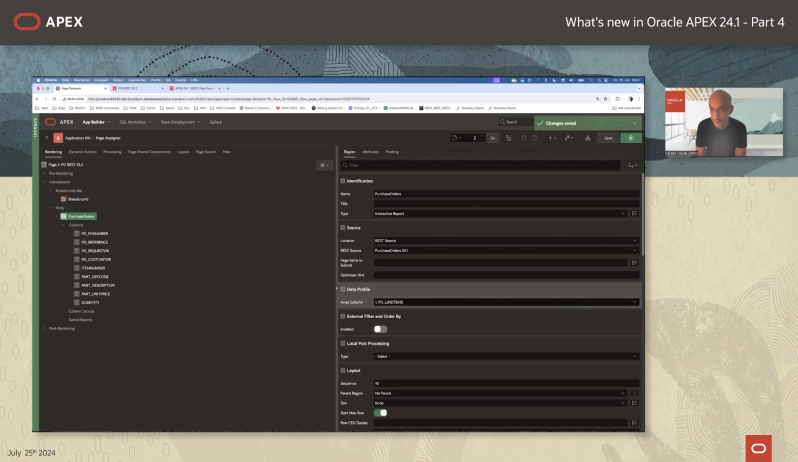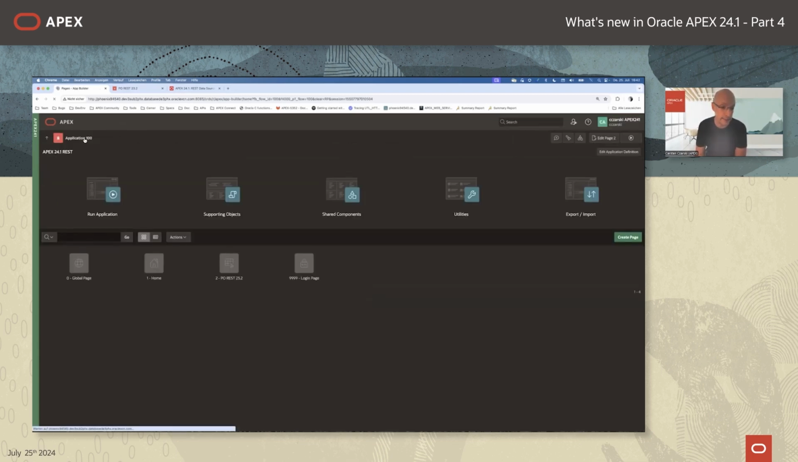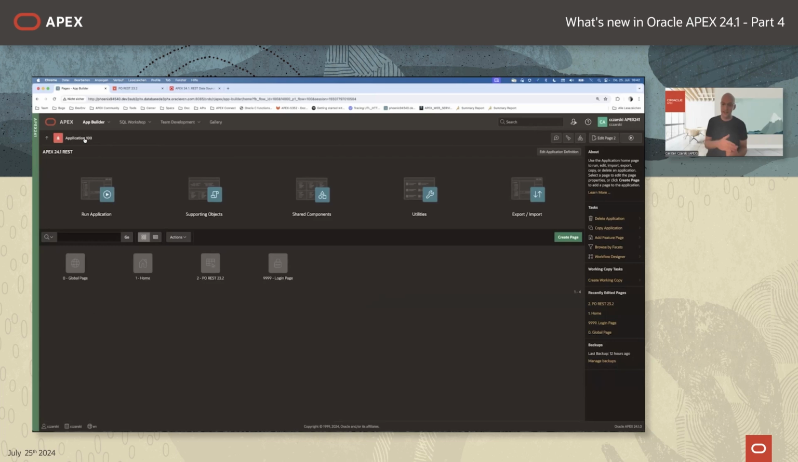Okay, what else is there to say? Whether you have a classic report, an interactive report, an interactive grid or a chart, they all work the same, so I wouldn't show too much about this. It doesn't make a difference whether you create a card region, faceted search, or whatever. It's always the same. You pick the REST data source, you pick the array column, and then Apex will make sure to pick the right data.